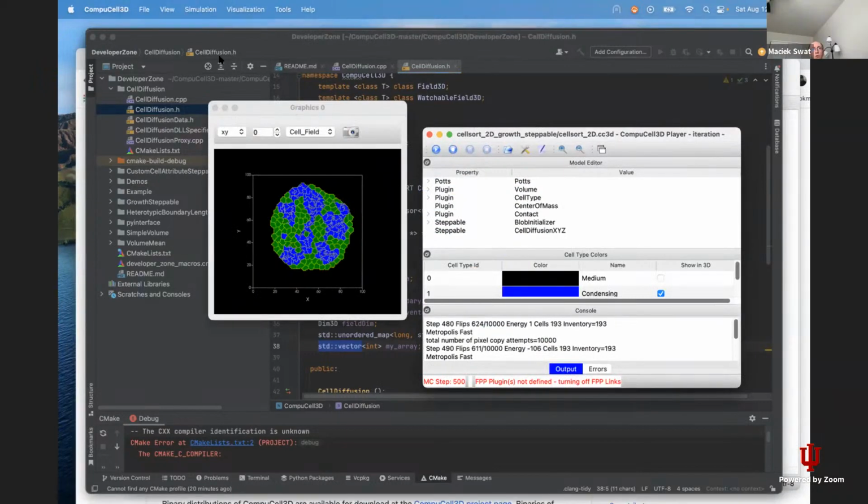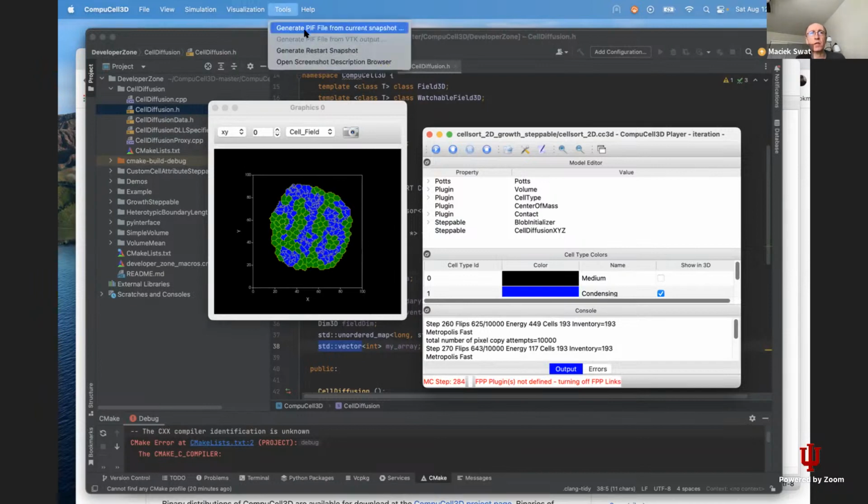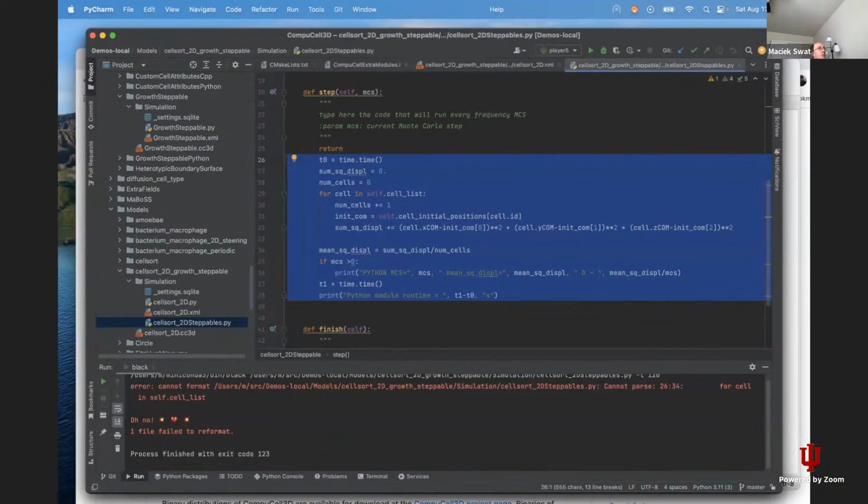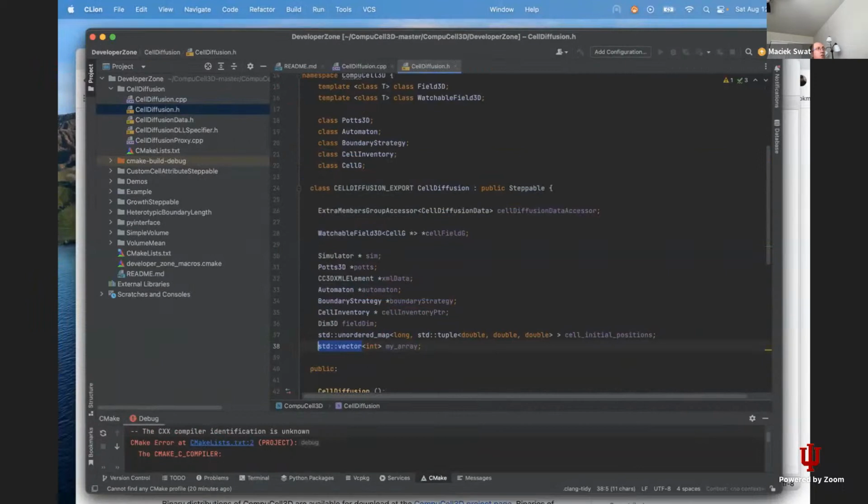So if you go to CC3D, and let's say it's running. This is the running simulation. There is Tools, and Generate PIF from current snapshot. That's one way to do it. Can you do it from inside the Python, or do you have to do it from the... I definitely think you can. I just don't know it off the top of my head, but if I were to look for it, where would I look for it? That's a great question.